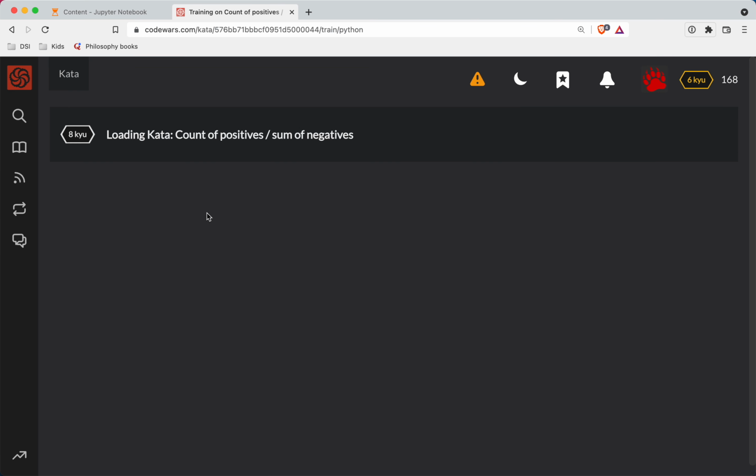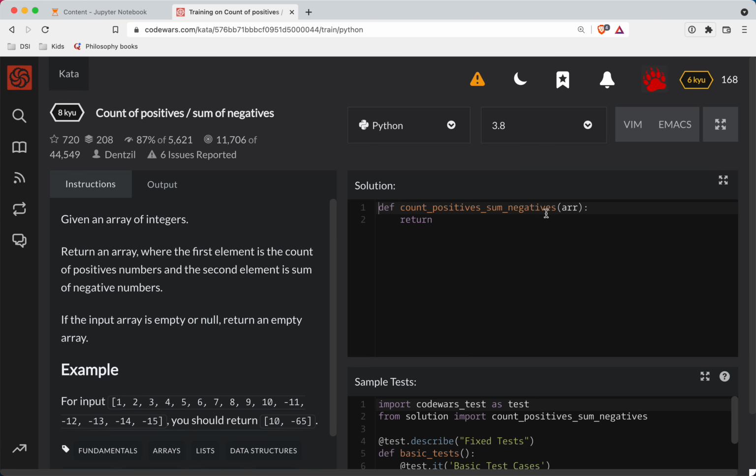Okay, so it's pretty straightforward. Let's deal with the edge case first. So if the length of this array is 0, let's just return an empty array. Okay. So now what we'll do is we will count the number of positives.